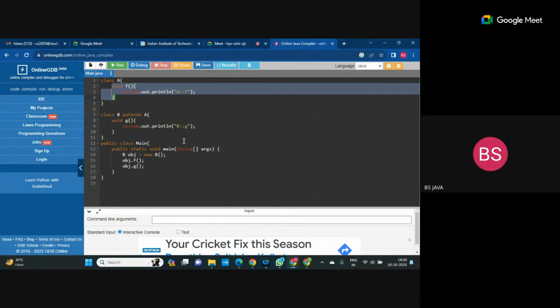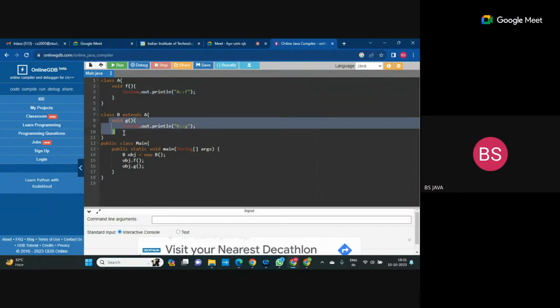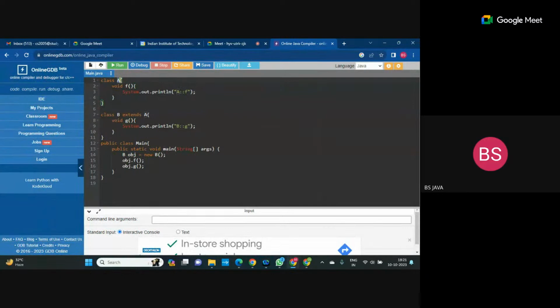Now, whenever B is inheriting from A, it automatically becomes a subtype of A, because B will always have whatever A is having. Along with that, it can have something extra. So definitely, a subtype is basically a superset of the features of the particular type. The subtype has G as well as f, whereas the type A has only f. So B is a superset of A, right?